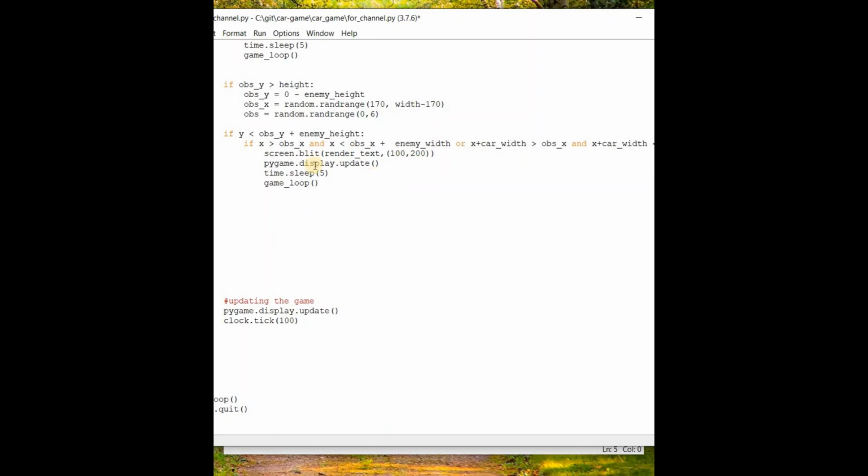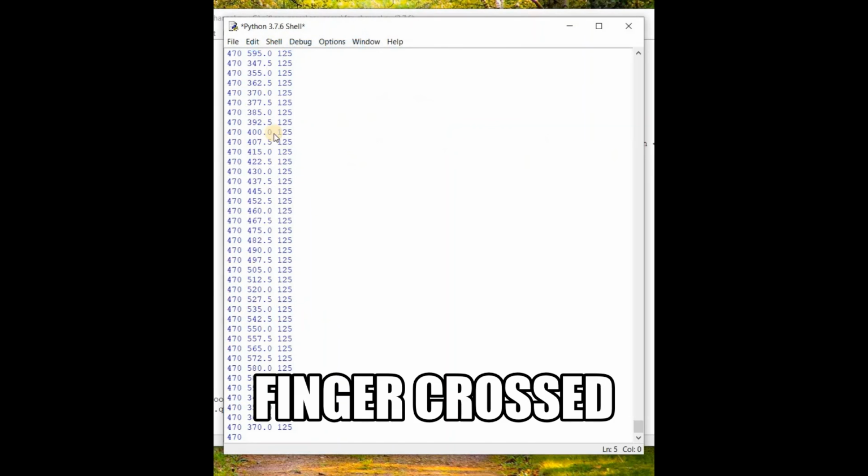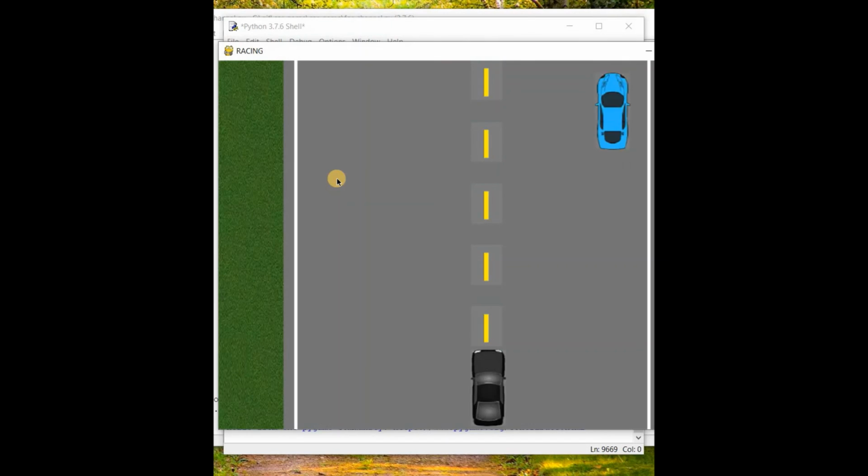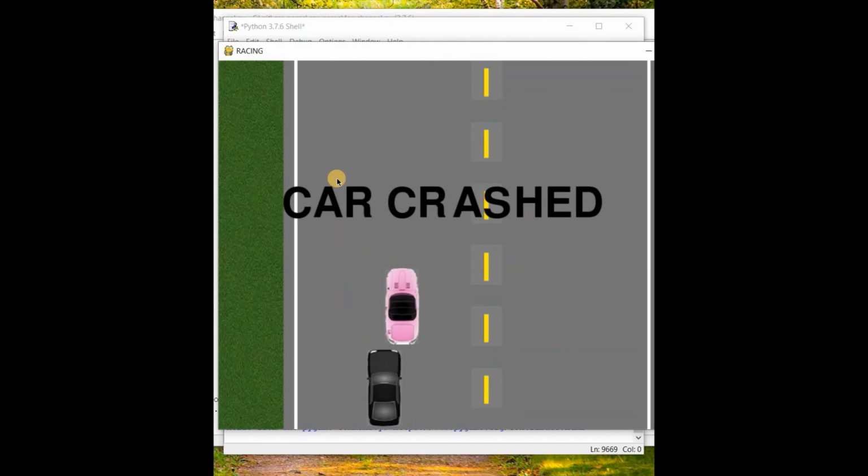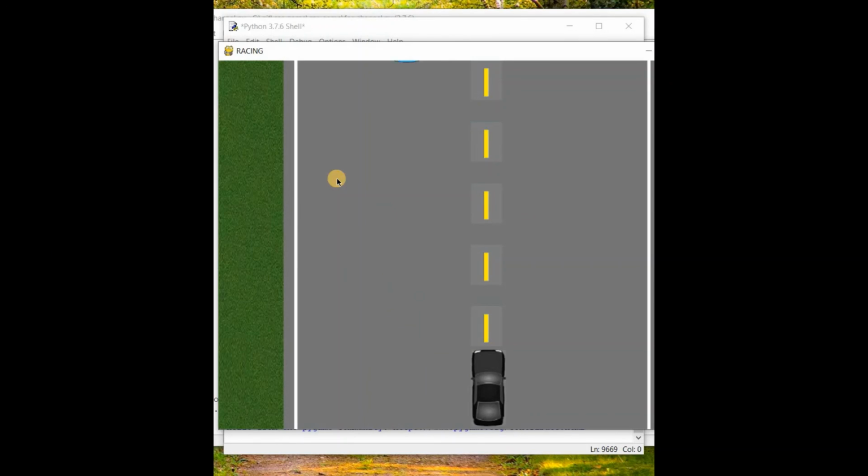Then we have to give the crash message, which we have already used earlier. Screen.blit renders the text of the crash message at the same position, 100 and 200. Then we update the screen and stop the execution for 5 seconds, and again the game loop will start. So let's save this whole code and run it. Okay, two cars dodged, and the third one, yes. We will wait for 5 seconds, and again the game loop will run and the game gets started again.